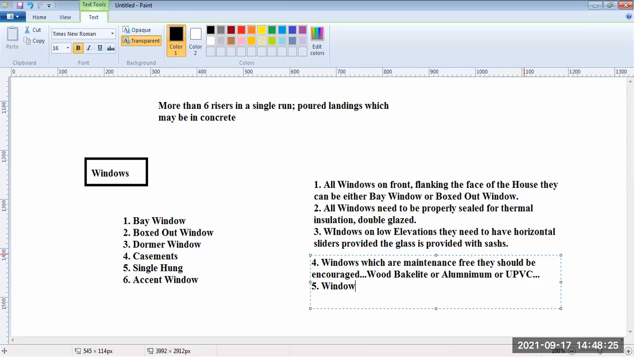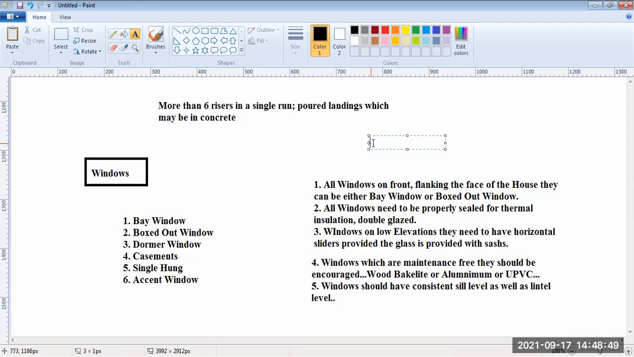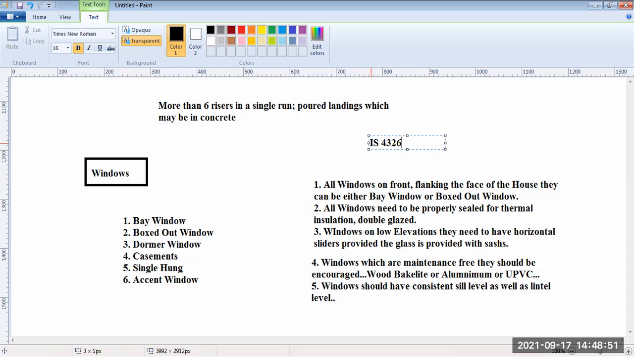Next, the windows should have consistent sill level as well as lintel level. Now, this is a requirement as per the earthquake provisions as well, that you have a consistent sill as well as lintel level. And if you check IS 4326, that also mentions that for earthquake code, you need to have consistent sill and lintel level.